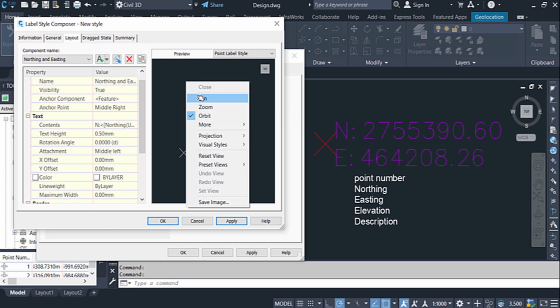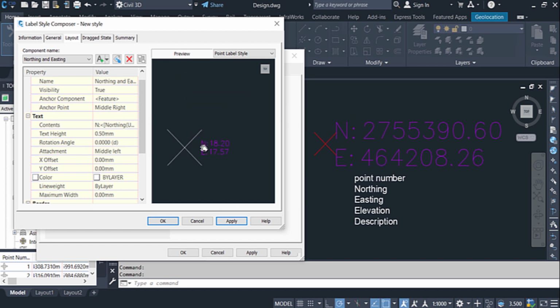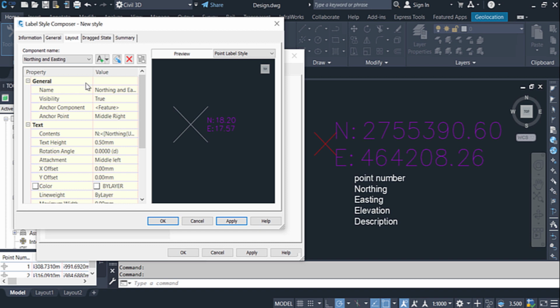Let me zoom in this point so we can see clearly. So you guys can see we have a component here already. The component name is northing easting. So this northing easting I have no need now. I will delete this component. We can add all these details in one component also, and we can create multiple components for each detail as well. I will explain both ways how we can do it.